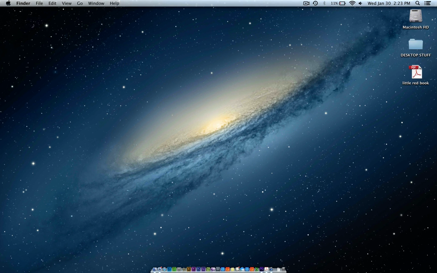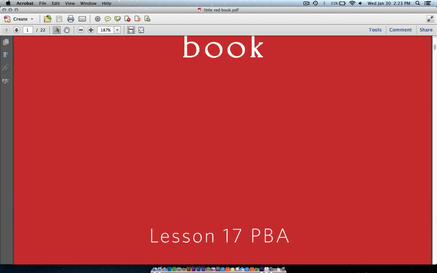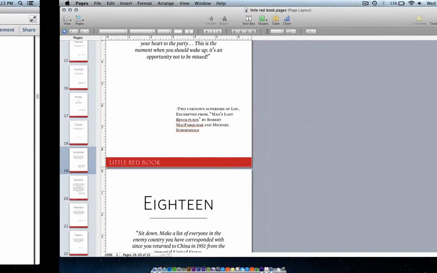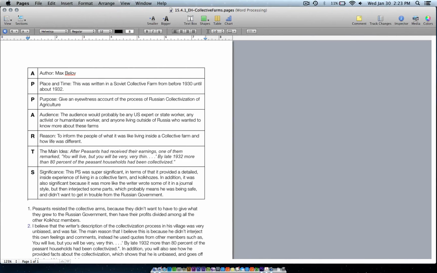Here you can see that it was successfully saved as a PDF. Now we will learn how to export a Word document. This is a Pages document that we're going to export to Word.